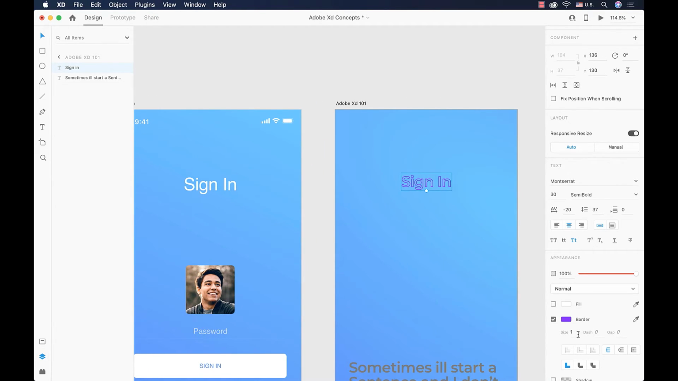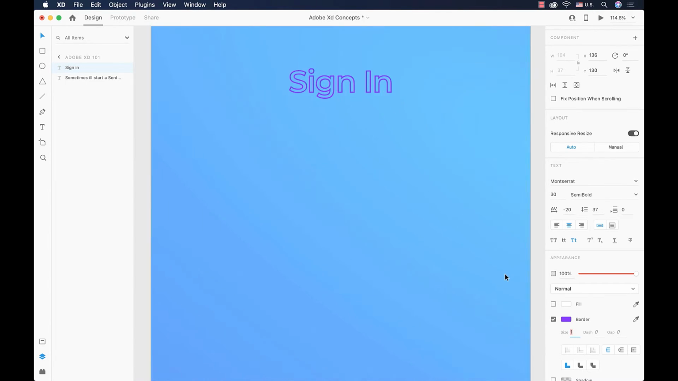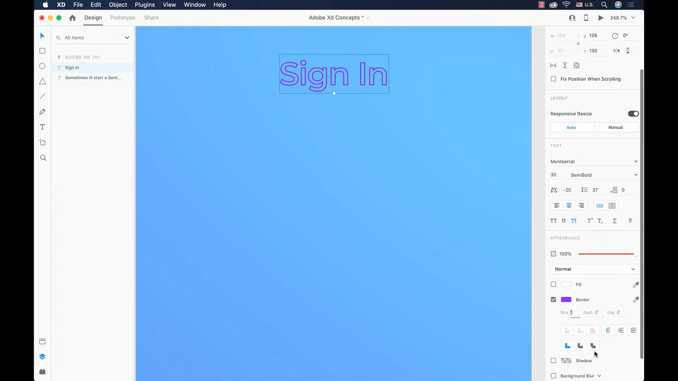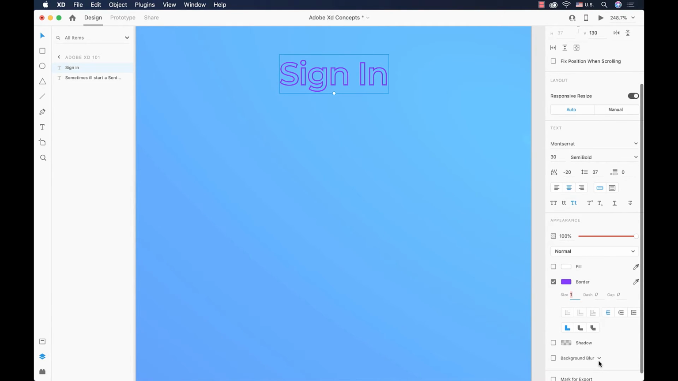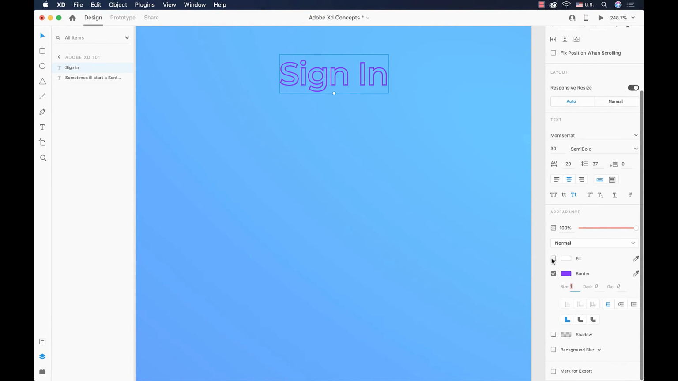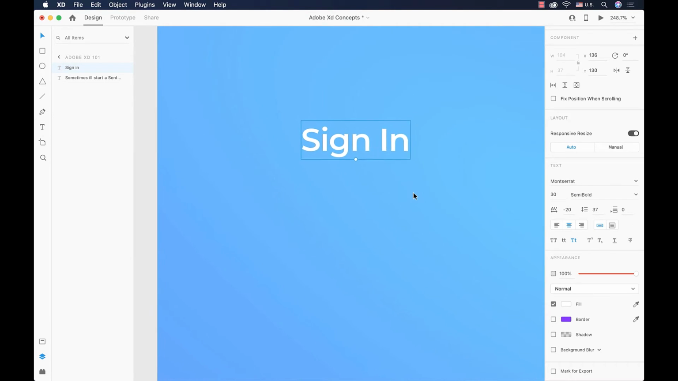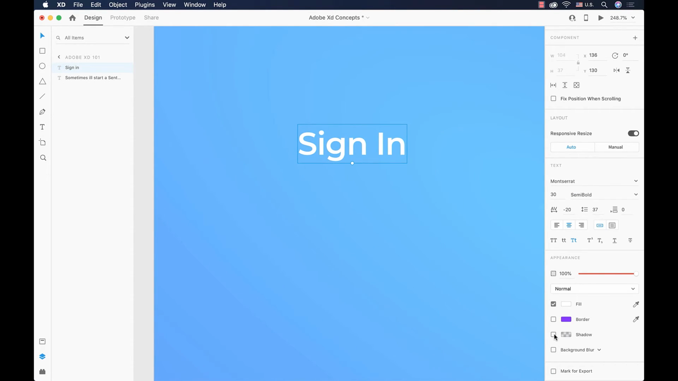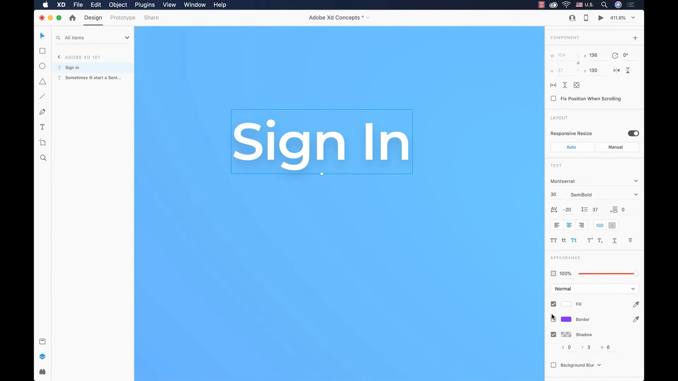We can increase or decrease the size of our border here. We can add dash to it or define gap. We'll talk about those guys later. For now, let's go with the fill and remove the border. We can have a shadow for our elements. I'm going to check this box. And as you can see, we have X and Y positioning of our shadow.